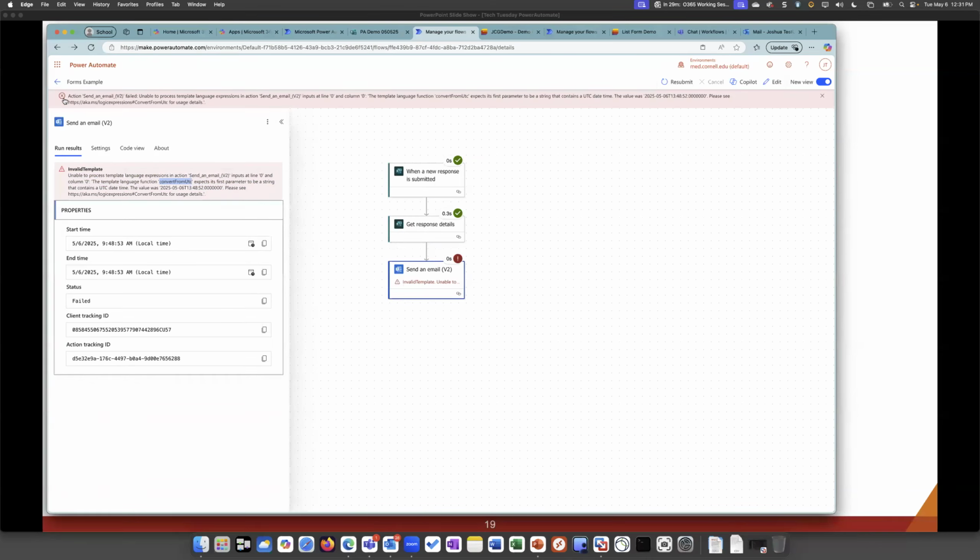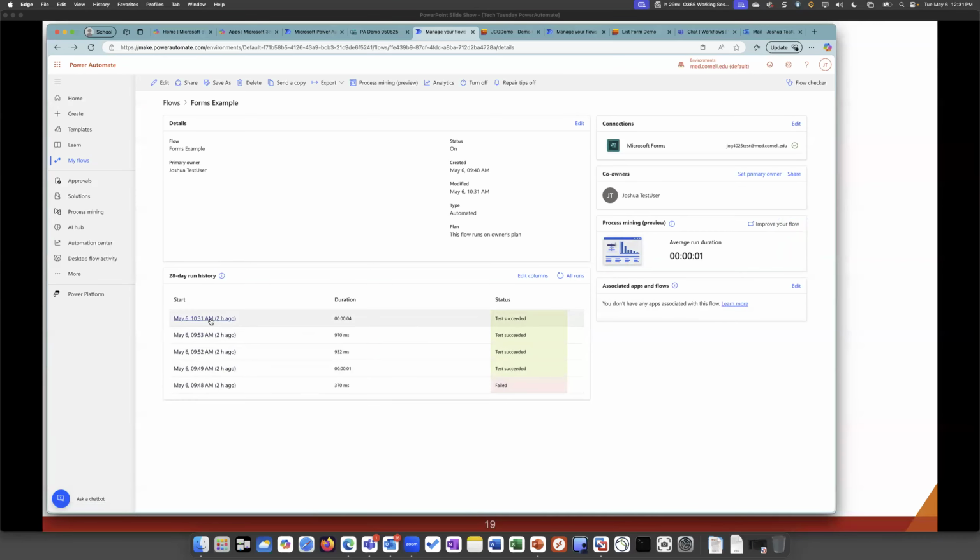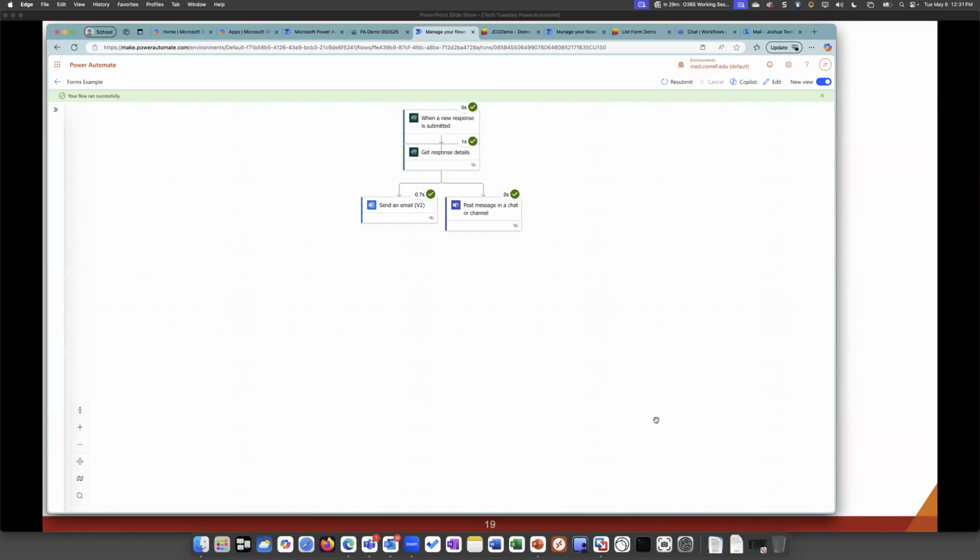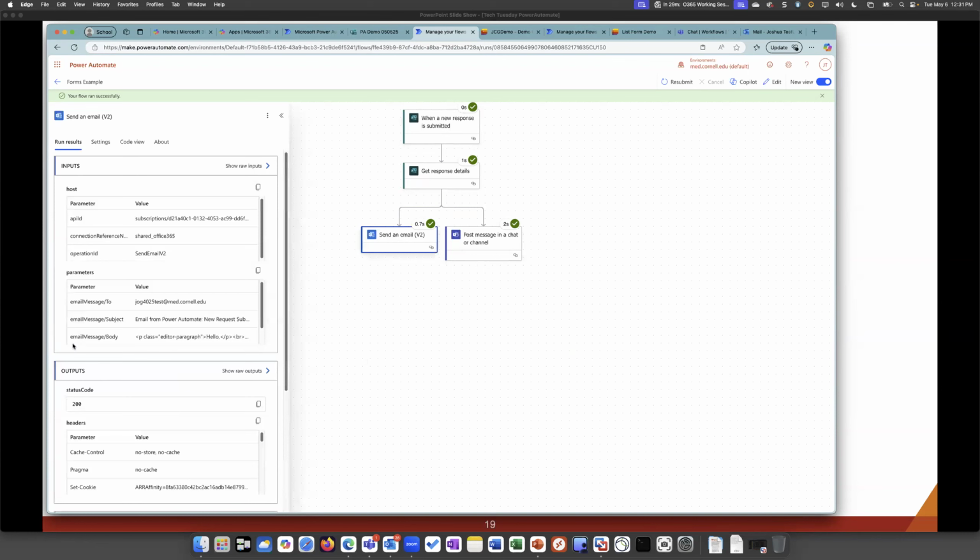But then equally important, you can see the success information, right? So you can see when a new response is submitted, follow the logic, right? And then you can click on each one and actually see who it went to, what the subject was, what the body was. It's a good way to make sure things are working as expected, right?